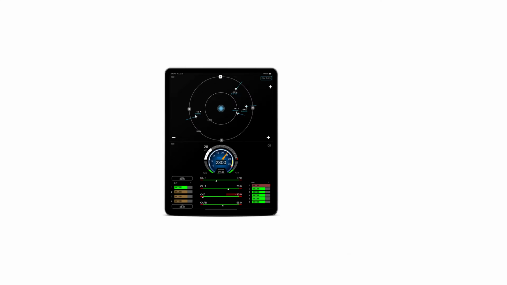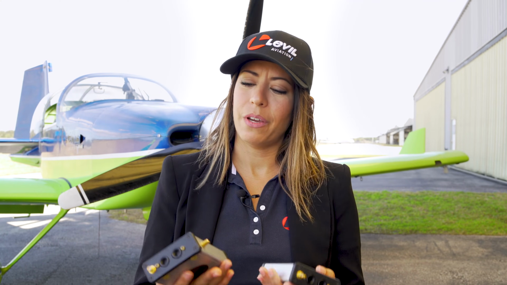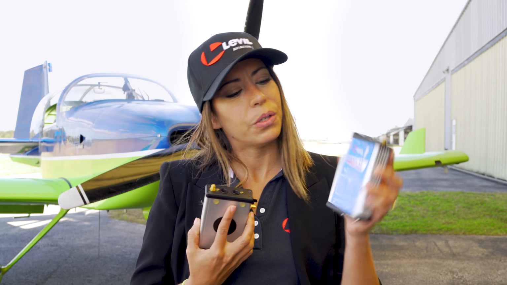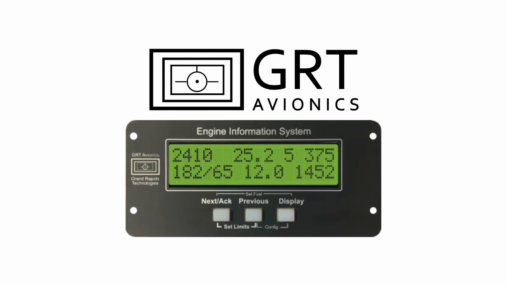Today I will be talking about a popular question that we get, which is how do I show engine information on the iLevil Aviation app? This is only for experimental aircraft. If you have an iLevil 3AW or an iLevil autopilot, we integrate information from the Grand Rapids engine analyzer.